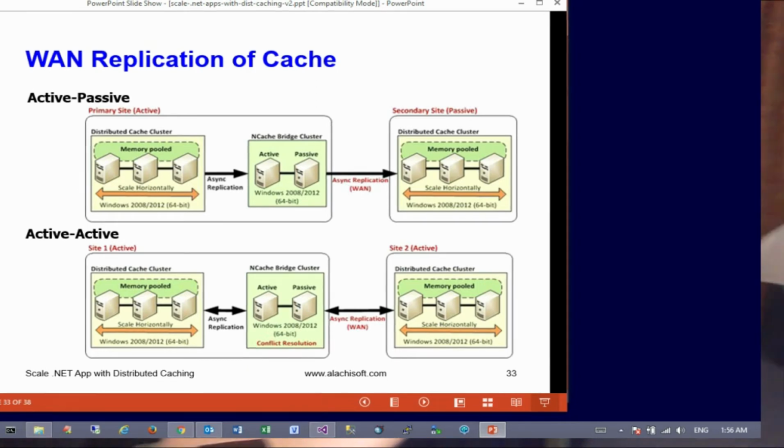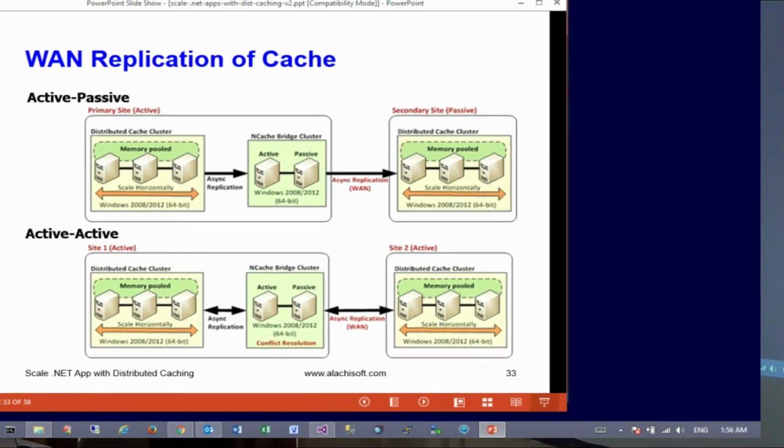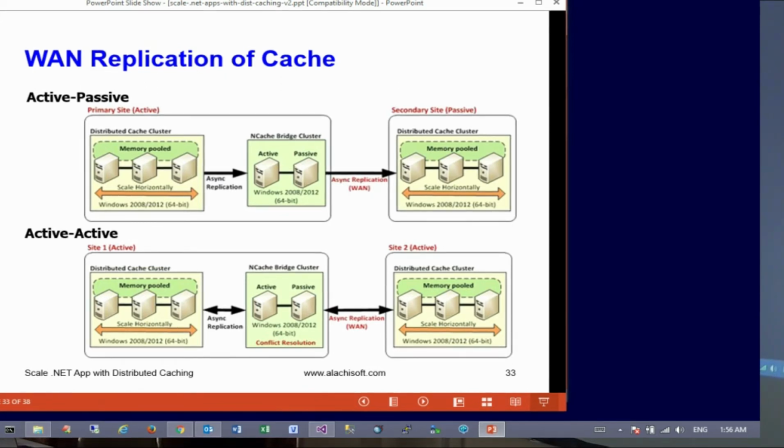But in most cases, when you have two data centers, you want to have two separate clusters. In case of NCache, there's a WAN replication feature called bridge topology. The bridge is itself a cluster, it's a queue. Whatever is updated here is queued up here, and then the bridge applies it here. Or in case of active-active, it's a two-way queue.